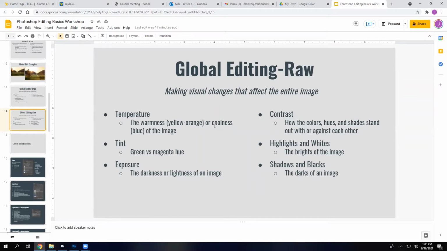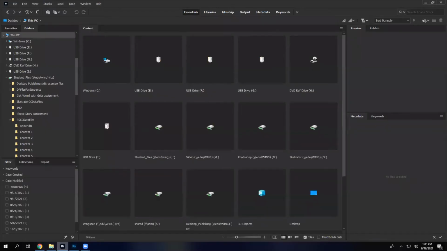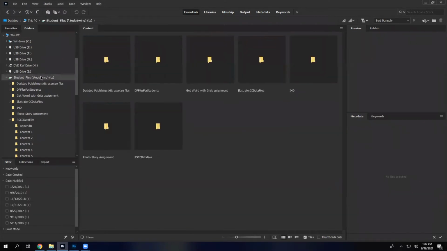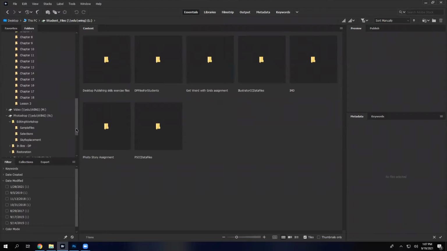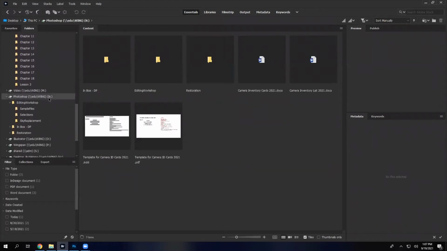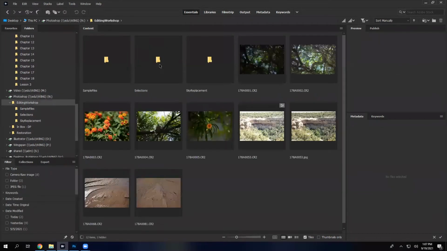So I actually have, if you go back into, let's just get rid of this. So on that Photoshop drive, I have the editing workshop, and I have our different sample files. I had that JPEG that I was working from yesterday, but I also have this CR2 in there.